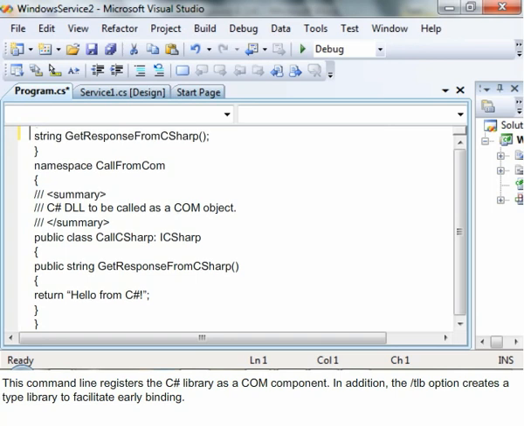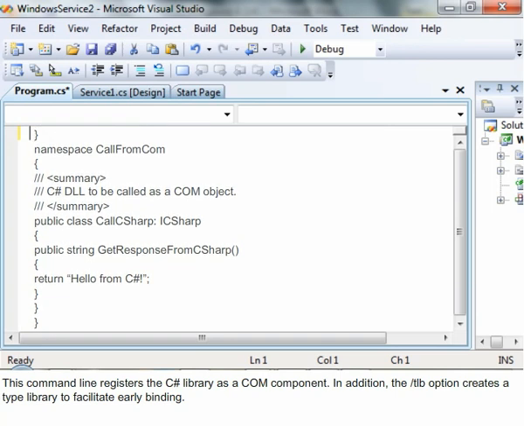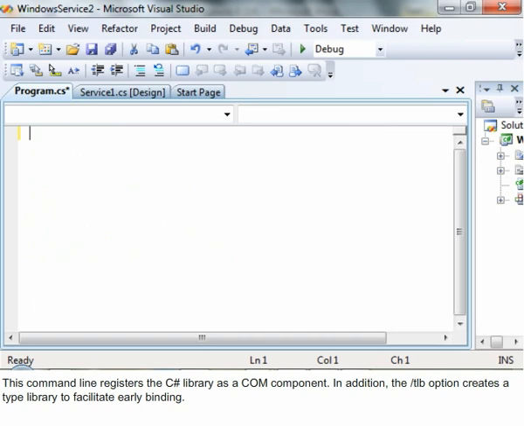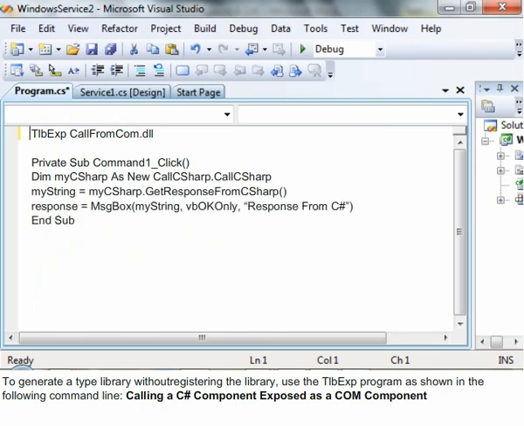This command line registers the C# library as a COM component. In addition, the /TLB option creates a type library to facilitate early binding. To generate a type library without registering the library, use the TLBEXP program as shown in the following command line. Calling a C# component exposed as a COM component.